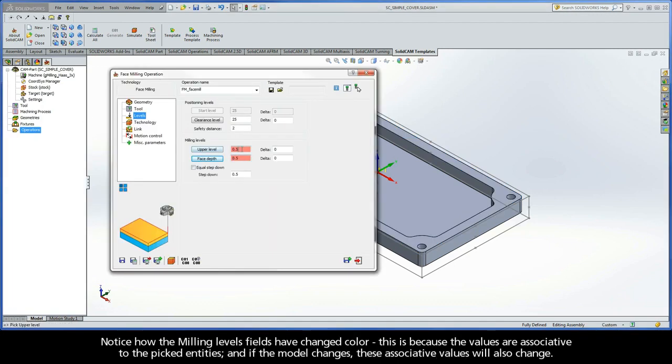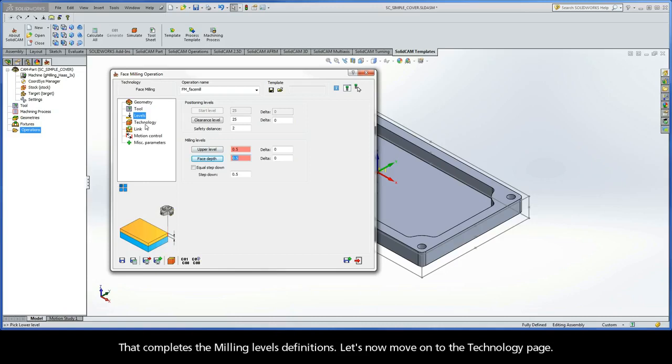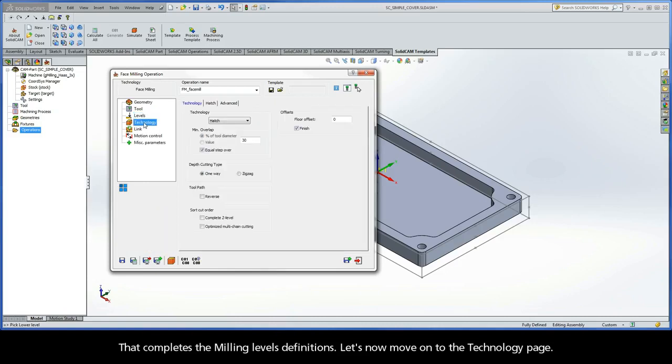Notice how the milling levels fields have changed color. This is because the values are associative to the picked entities, and if the model changes, these associative values will also change. Now, your background color may be different as defined in the SolidCAM settings, but nevertheless, a highlighted field indicates the associativity of a value. And that completes the milling levels definitions. Let's now move on to the technology page.